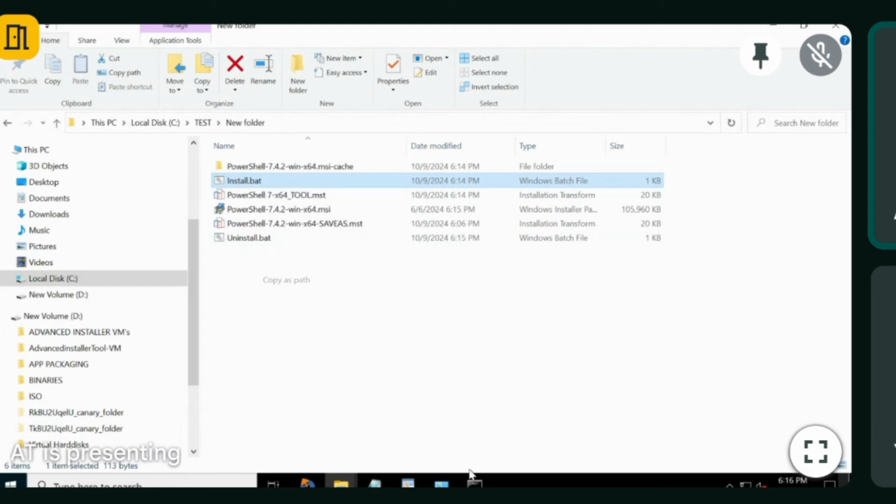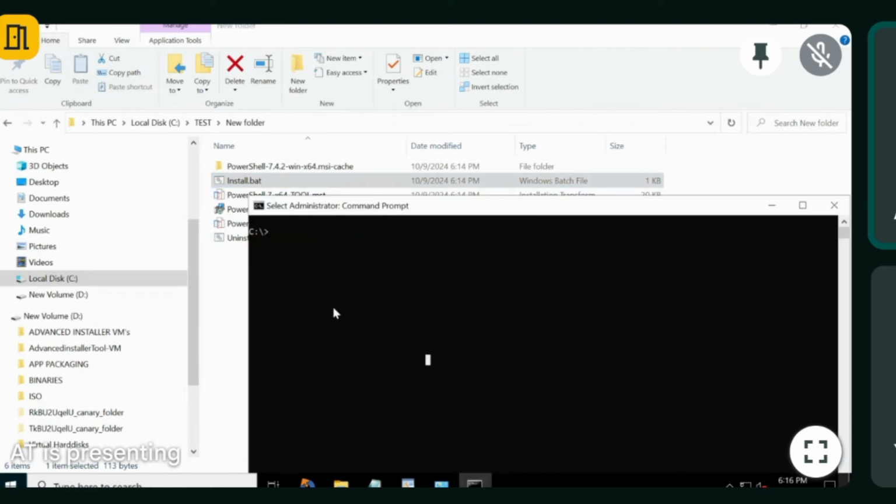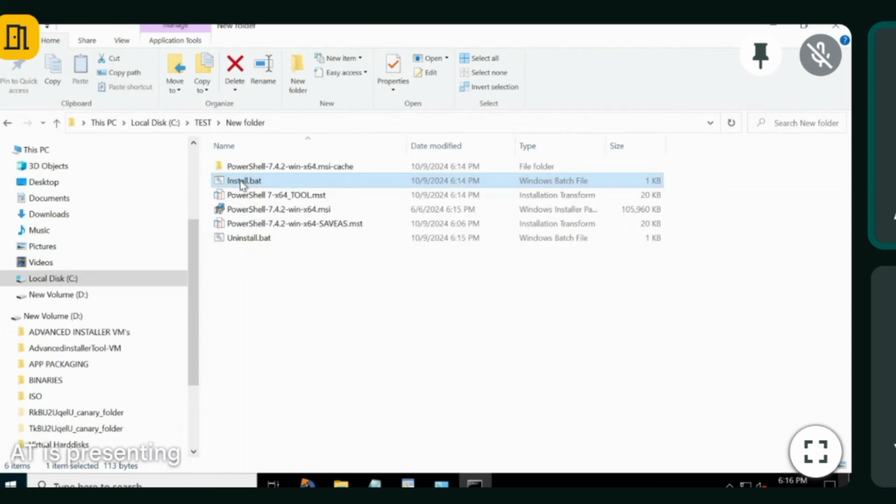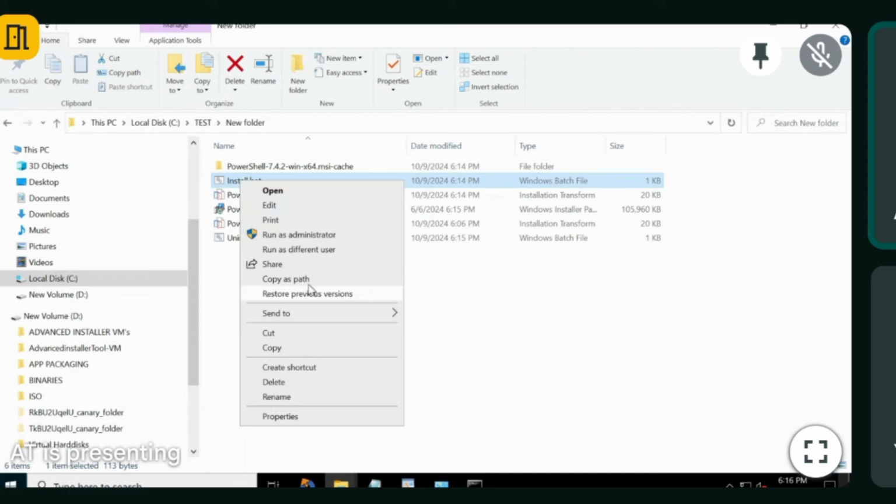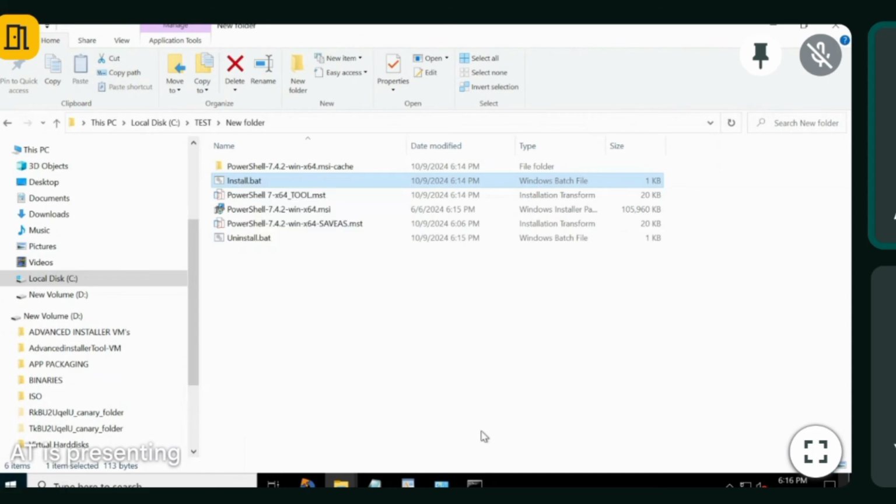Just copy it as path and give it in the command prompt. When you right click, it will be pasted automatically. I cleared everything in the command prompt so that it will be clear, and copying it as path and running it.